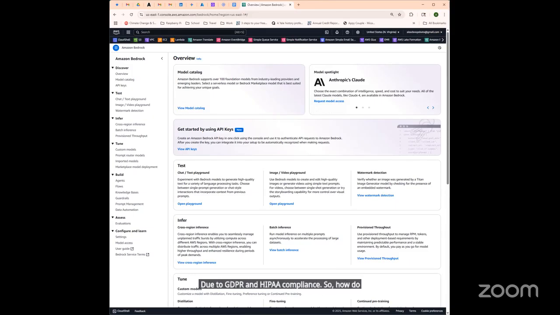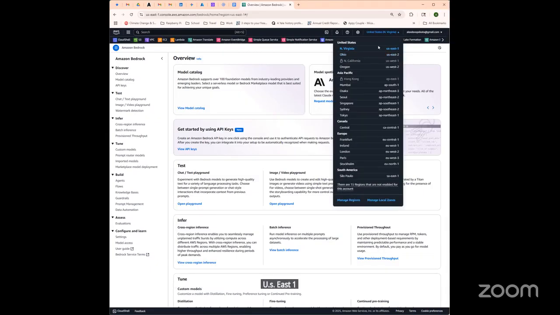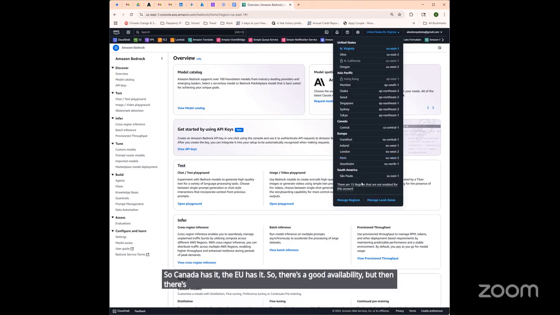So how do we access this? We'll select the optimal region, right? Which we're already at, US East 1 in Northern Virginia. You can also do, let's see, US East 2, US West 2. It's not available in Hong Kong or Mumbai. Europe seems to have all of them open. No, it's not available in Hong Kong. That's right. So Canada has it, the EU has it. So there's good availability, but there are 15 regions not available for this account.